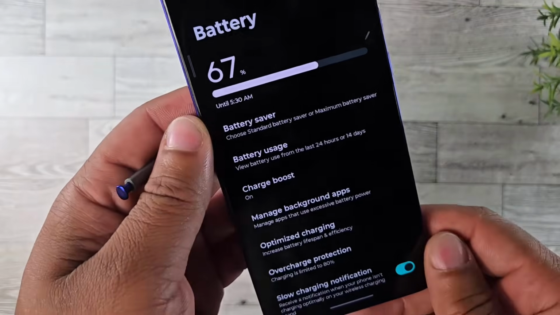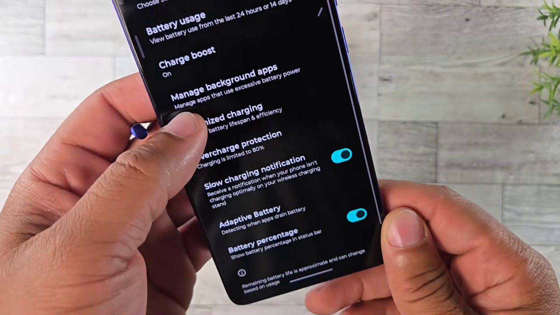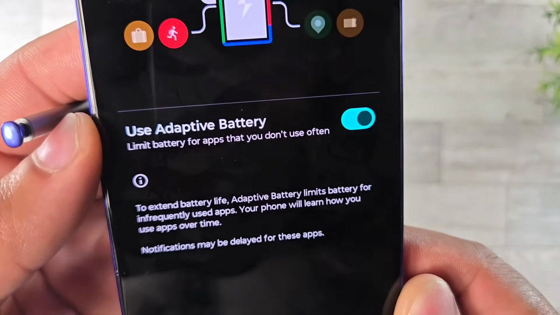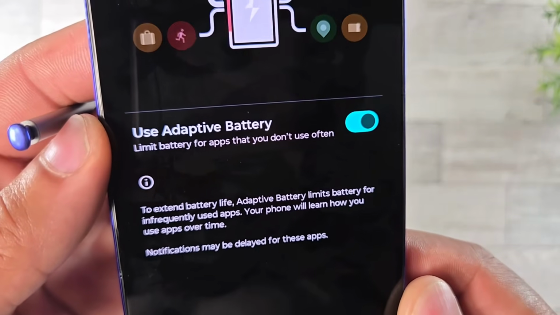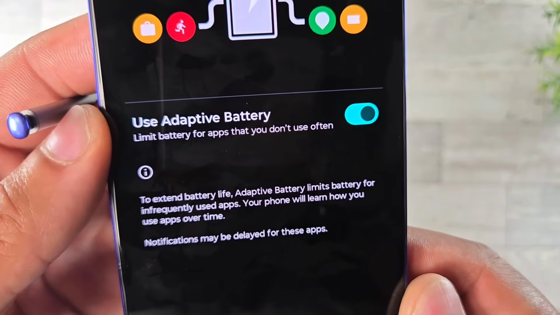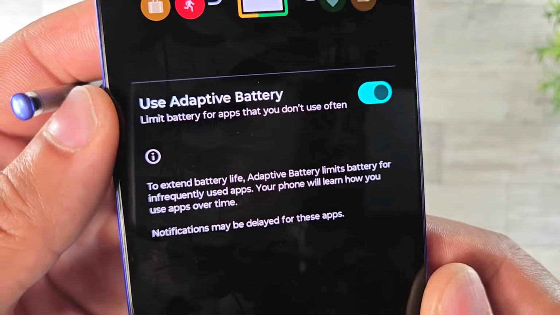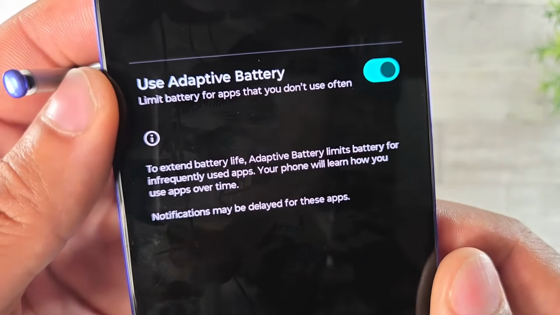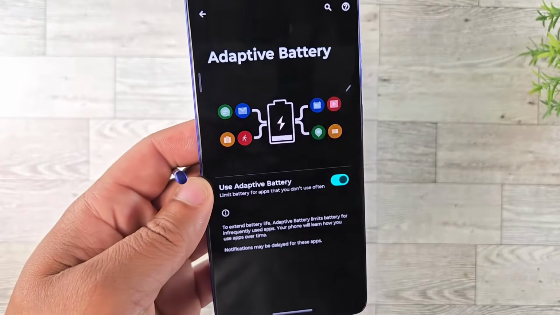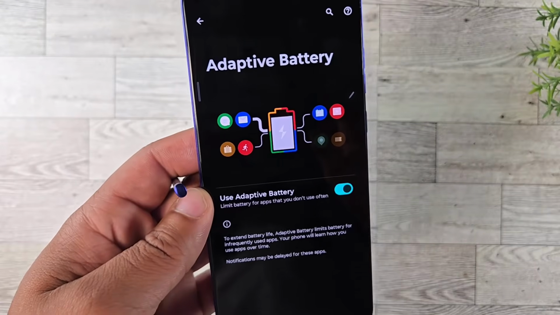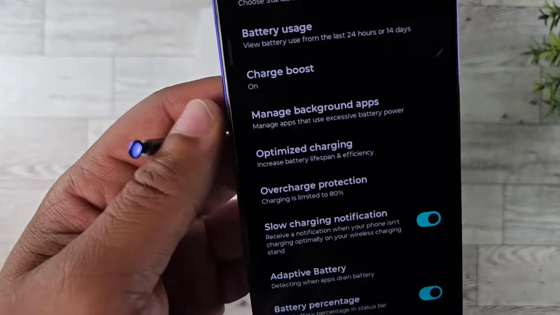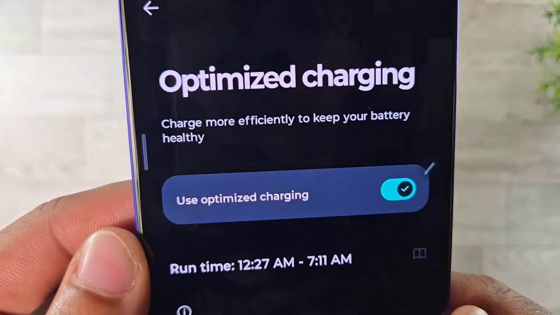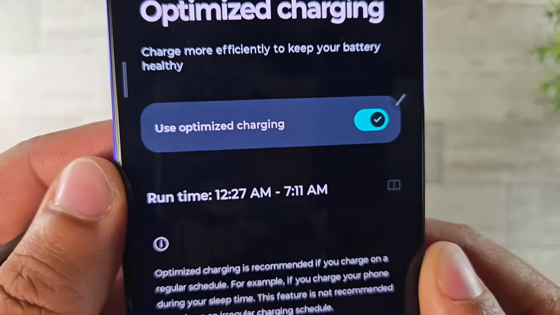The second thing I like to do inside of my battery is turn on adaptive battery. Now this feature will limit battery for apps that you don't use often. To extend the battery life, adaptive battery limits batteries for infrequently used apps. So I like to have this feature turned on when I'm not using certain apps every single time. And the next feature is optimized charging. So basically charge more efficiently to keep your battery healthy.